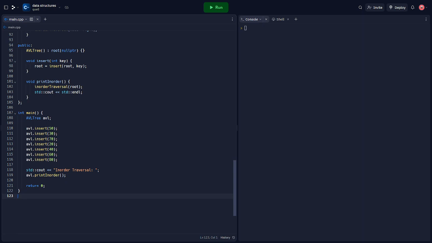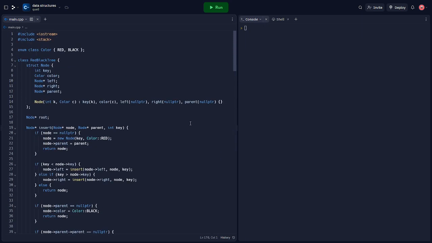Alright, now let's move on to implementing red-black trees in C++. In this code segment, we define a class called red-black tree to encapsulate the functionality of our red-black tree. It consists of a struct called node, which represents a node in the red-black tree. Each node has a key value, color, either red or black, and pointers to the left, right, and parent nodes.